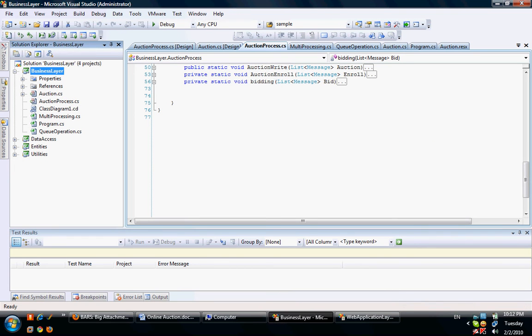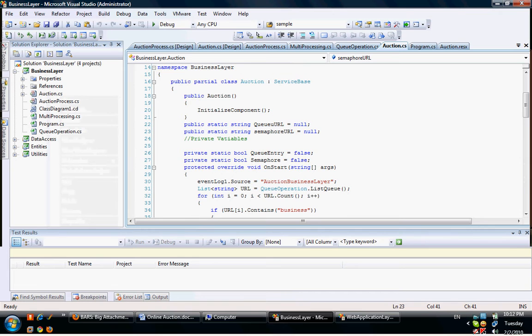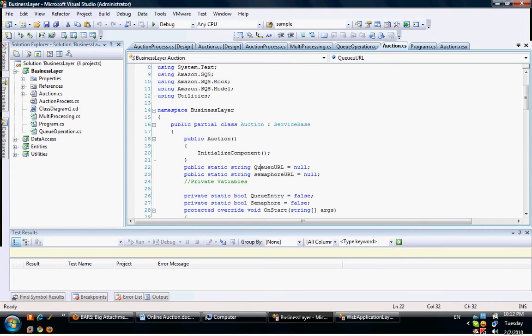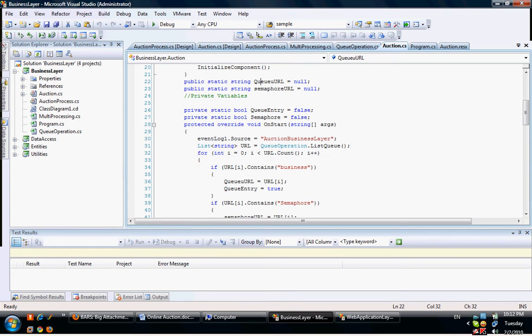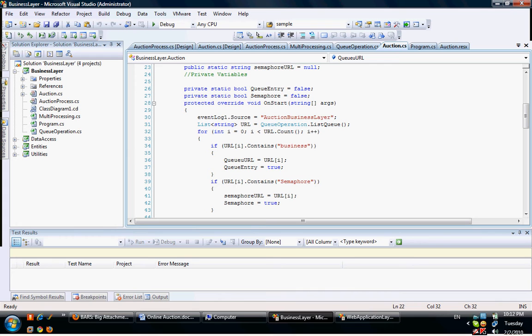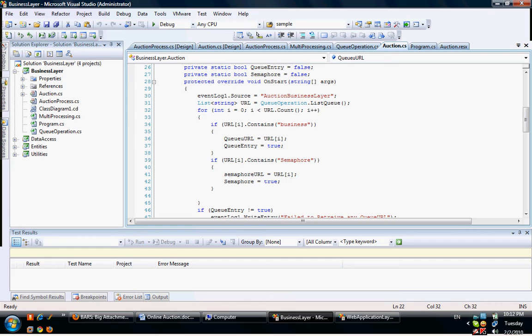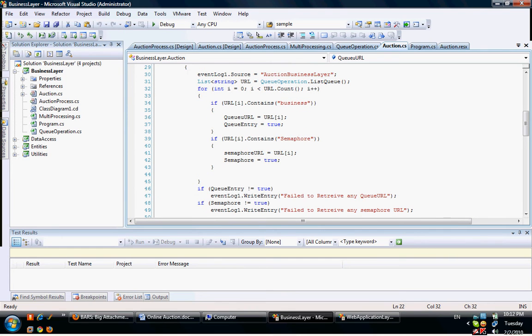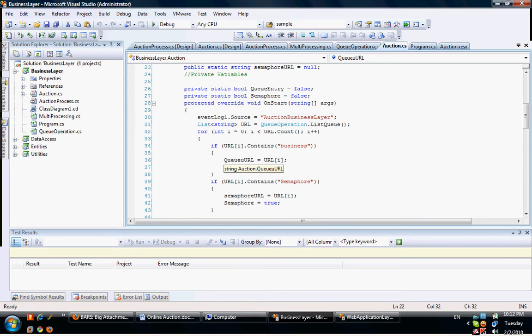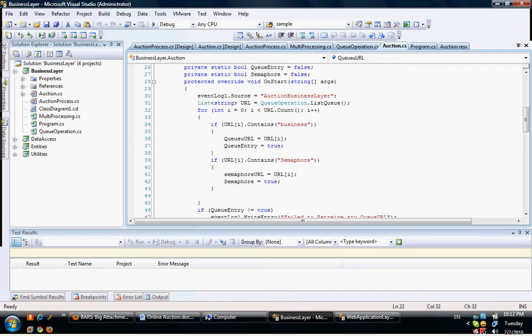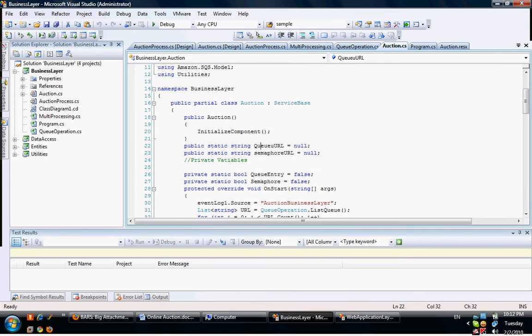Now I'm gonna talk about the business layer. The business layer is a Windows web service that we work on. First, when each business layer server comes up, it tries to see what's happening and how many queues are online. So it tries to list the queues and see which queues are for business and which are for the lock. After that, it will store the URL of each of these queues and put them in public static strings.